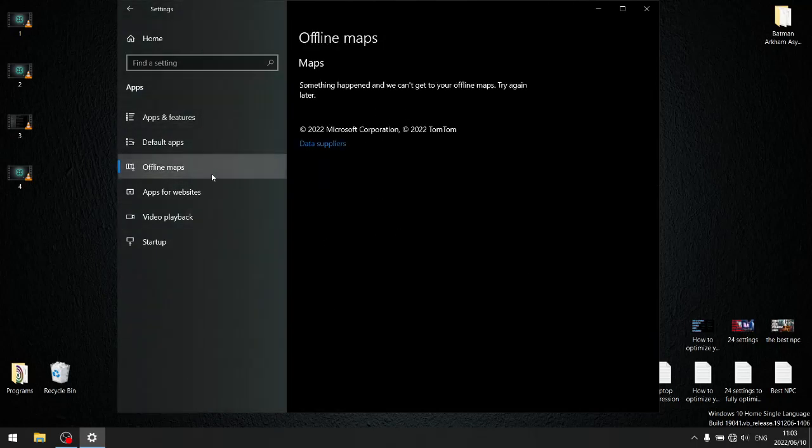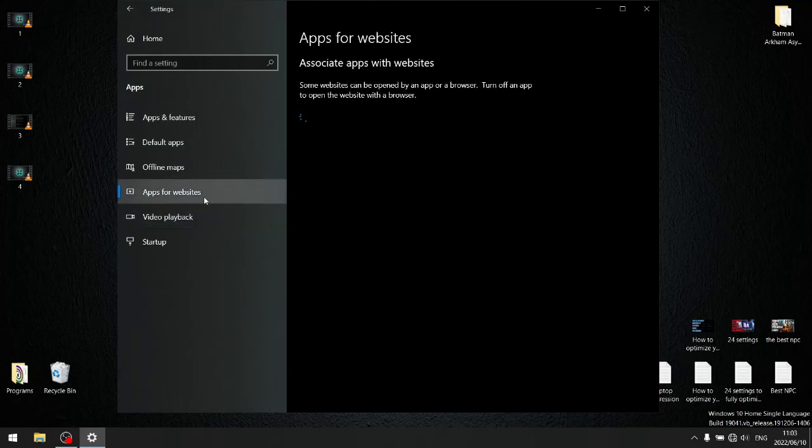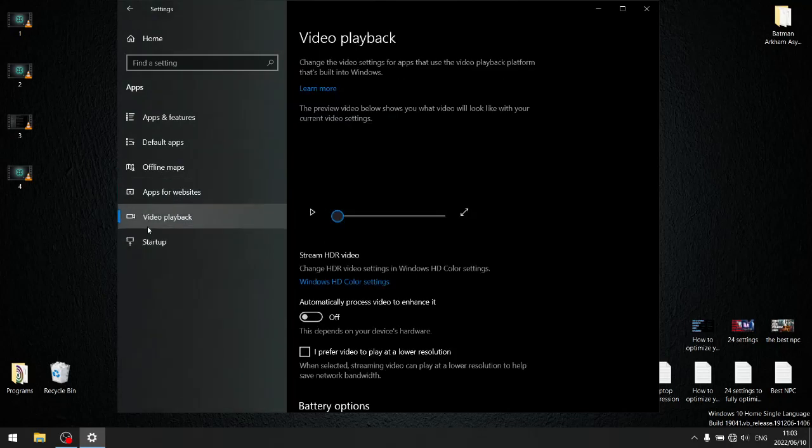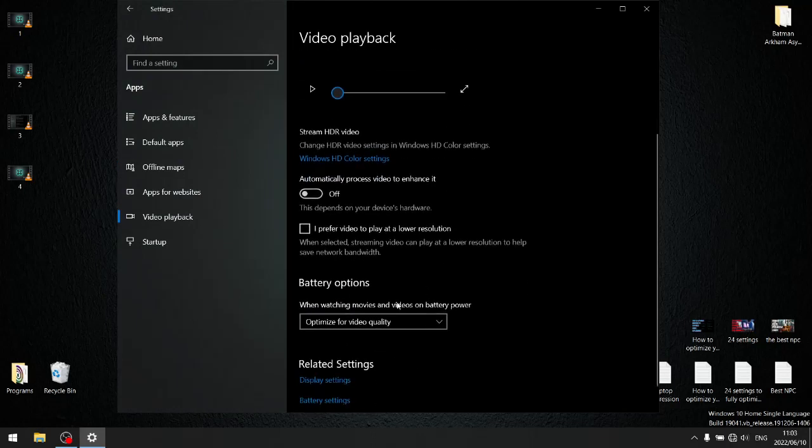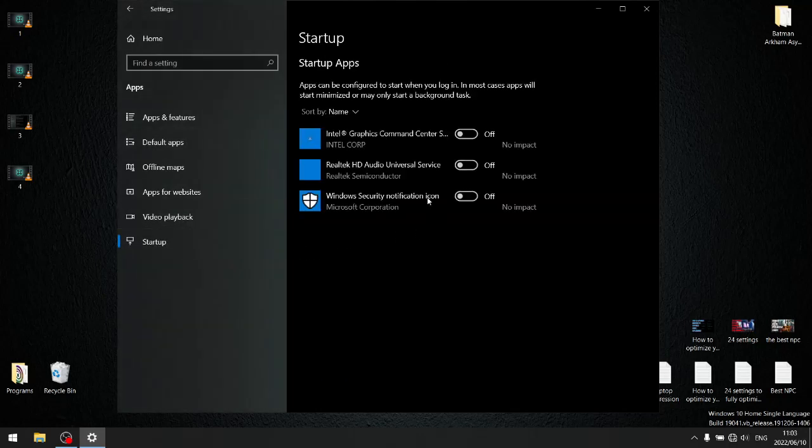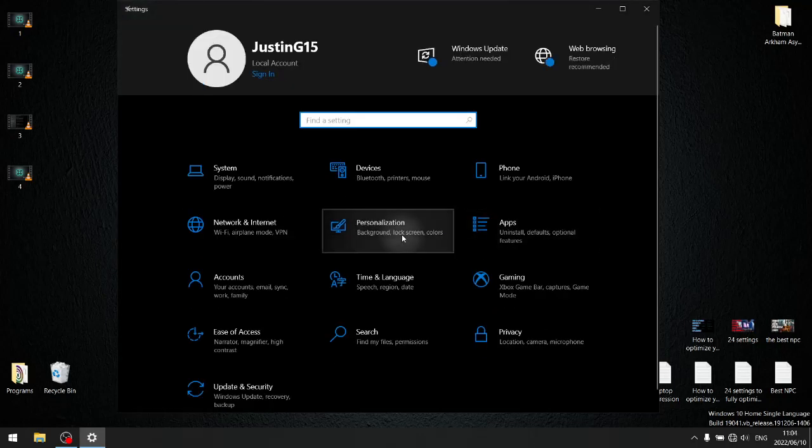Offline maps, just delete anything that's there. Apps for websites, leave it as is. Video playback, go over here, battery options, and then by default it's set to optimize for battery life. I like to have my videos running at full quality, so just select that. And then startup. So anything that's starting up with your system, it's causing your boot time, when you click on the on switch on your laptop, it's causing Windows to load slow. So anything that's over here, just put it on off. Your system's going to start up a lot quicker. Right, personalization.